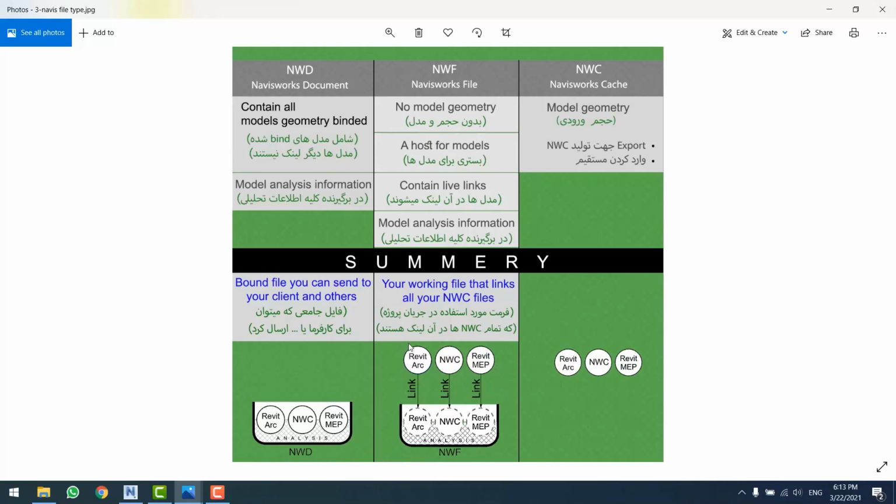Right now, if I import these three NWC files into NWD, and after that I want to carry on the process of analysis, and after that I save the file as NWD, then how much will be the size of the NWD file? More than 3 MB or less than 3 MB? Well done. I'm sure that you have answered more than 3 MB, since as I told you before, the NWD file contains all model geometry bound of the NWC files and also the model analysis information. So it is more than 3 MB.